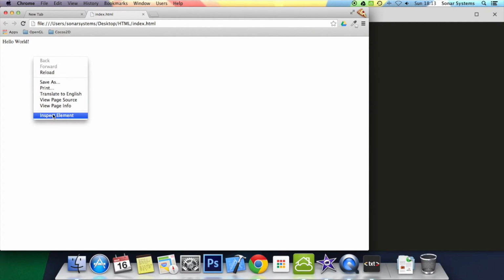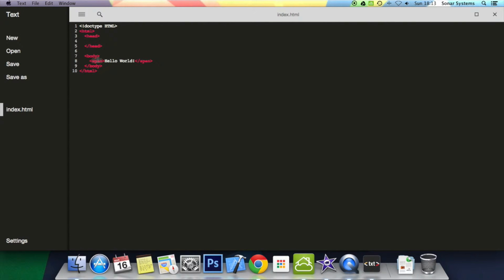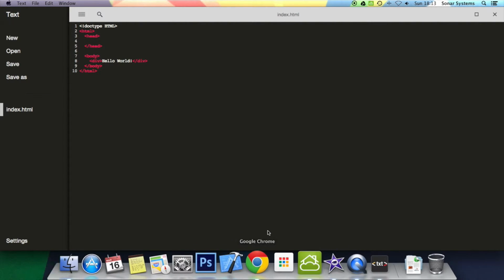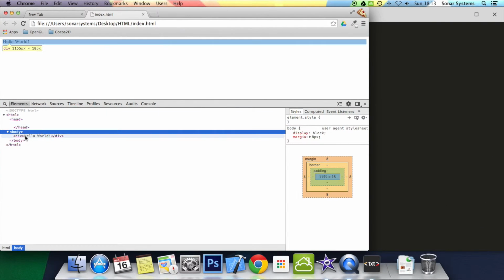It's opened up, it's going to inspect it. As you can see, it's a span tag, and as you can see, it's saying it's 84 pixels wide. Now what I'm going to do for reference, I'm going to put a div tag, just open up this, refresh. If we go to div, it says it's 1155 pixels wide.